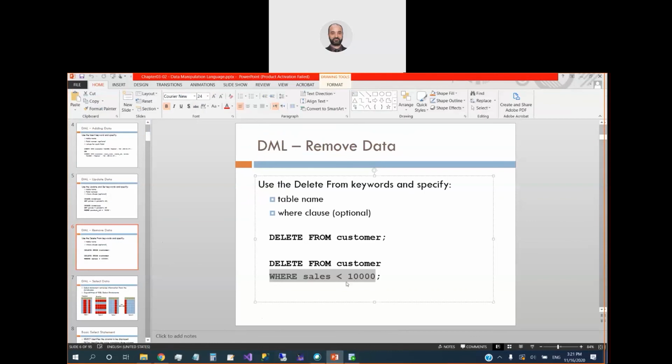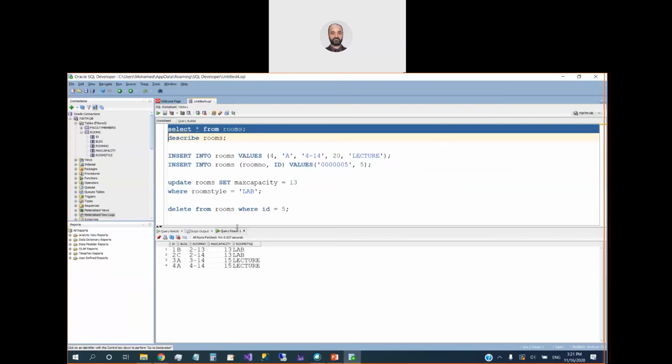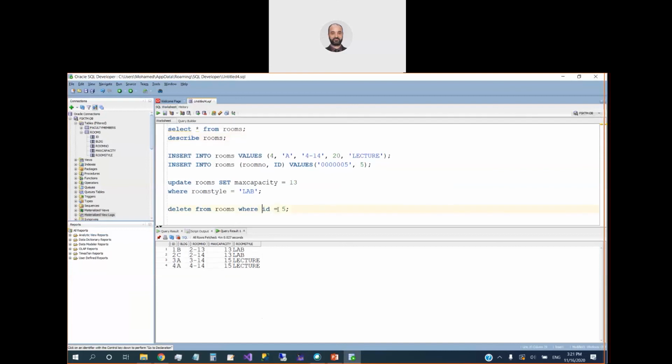Okay, this is how to use the update command. If you don't have any question here, we just go and move to the remove data or delete command.